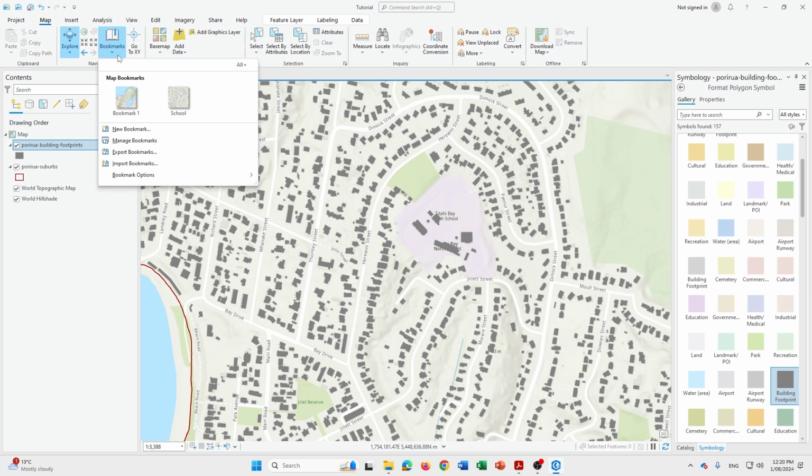Did they do symbology yet? Not yet. Oh, okay. Yeah.